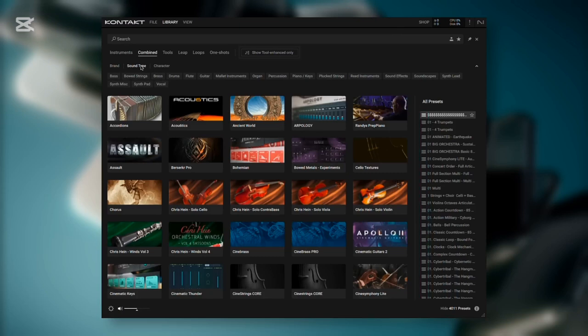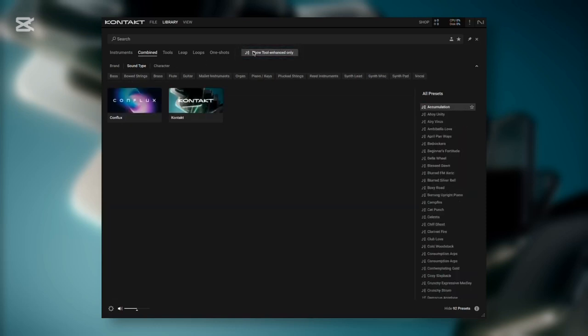In Combine, there is also this option, Show Tool Enhanced Only. These are combined presets that utilize either the chords or the phrase tool, which are indicated by the note and horizontal lines.